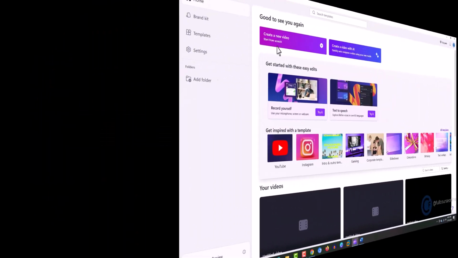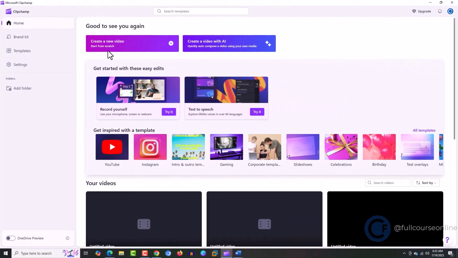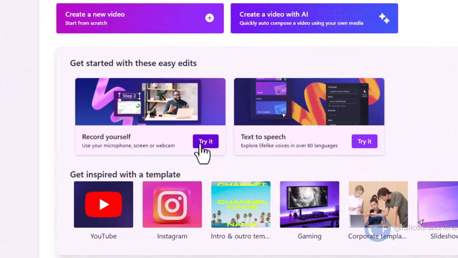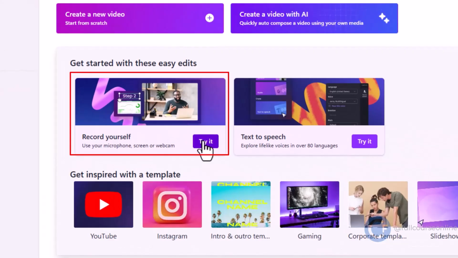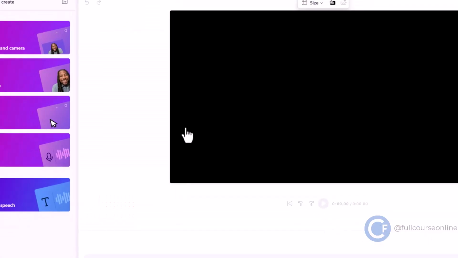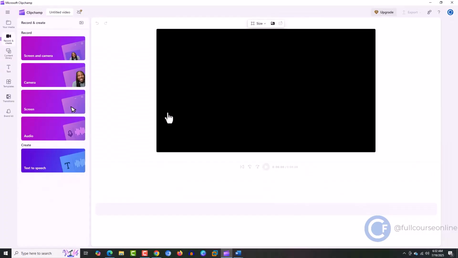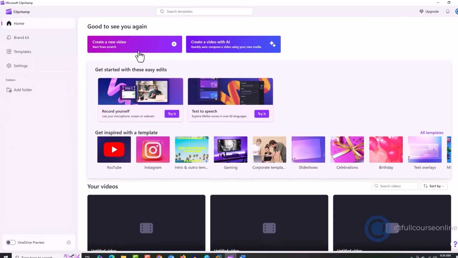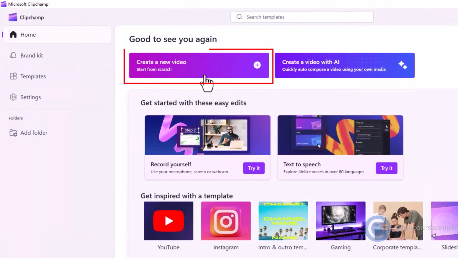Now once Clipchamp opens, you actually have two different ways to get to the screen recording tool. The first way is that you'll see a big purplish thumbnail on the home screen that says Record Yourself. You will see a small button labeled as Try It. Click that, and it immediately takes you to a recording window where you can choose what type of recording you want, including screen recording. The second way is click on Create a New Video to start a fresh editing project.